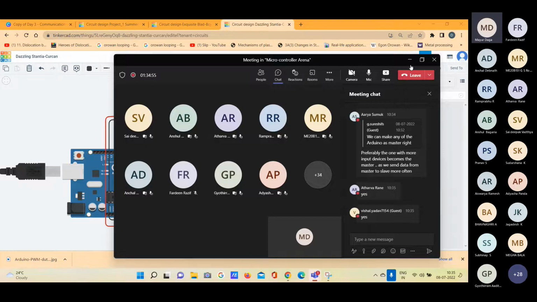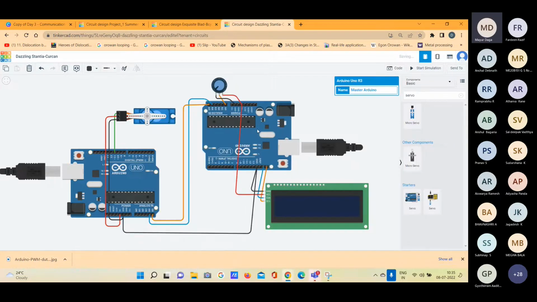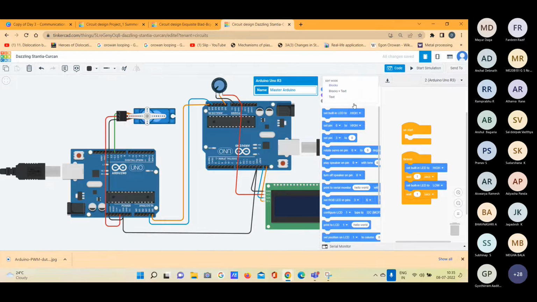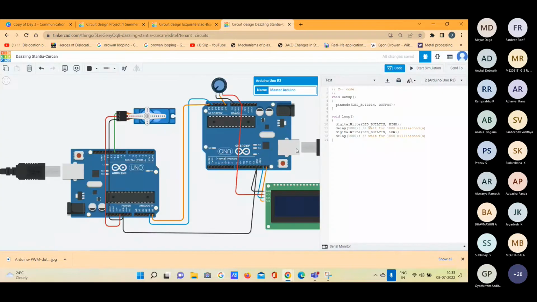Okay, so I start coding now. First, I'll code this master Arduino. I'll include first the Wire library for initializing the I2C protocol. #include.